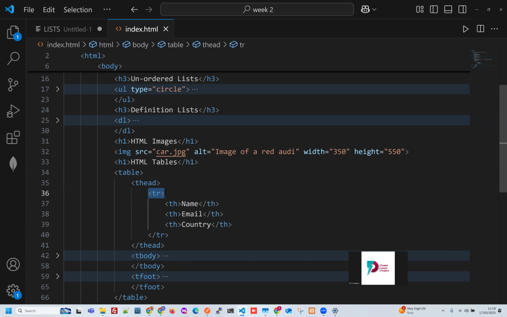And to define the table headers, you need a line item. That is what we are referring to as the table row. The table row is the one that runs across from left to right. So on our table row, we have these three columns, one for the name, another for the email, and another for the country.